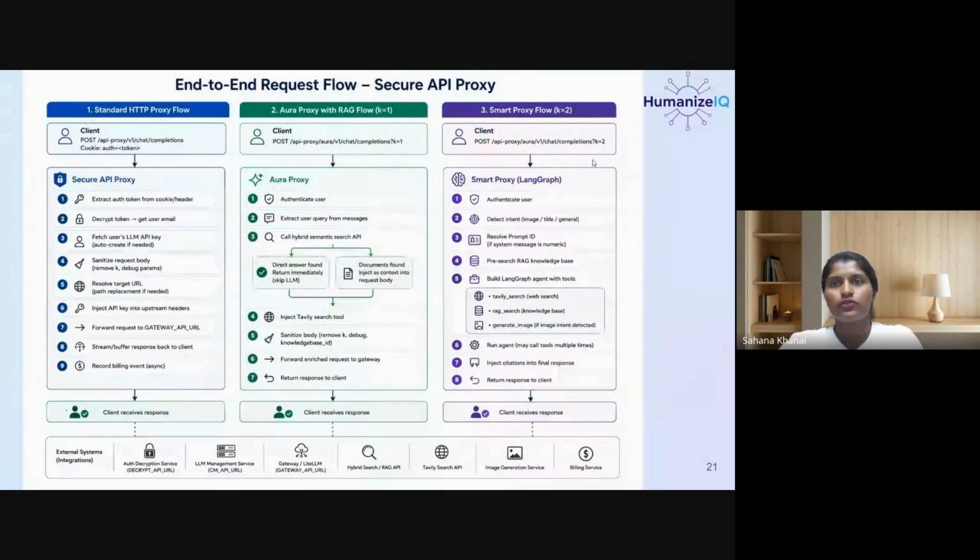Then coming to the last layer, the last endpoint, that is the smart proxy flow. That is k is equal to 2. This request will be the same. The only difference is k is equal to 2 at the end. Then the same authentication, fetching of the light LLM key of that specific user based on their auth token, resolving the actual prompt from the prompt title, and detection of intent.